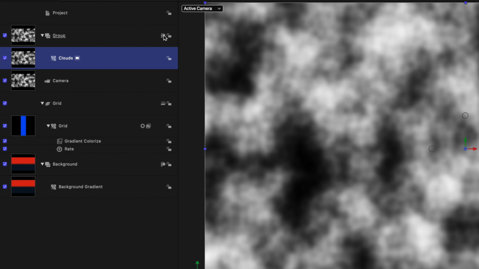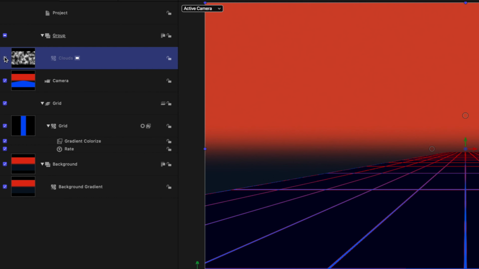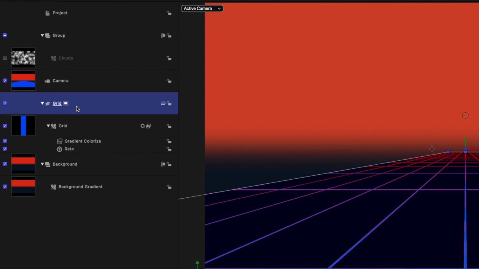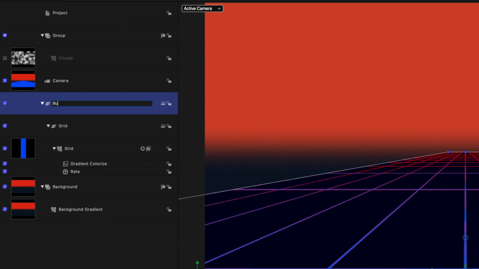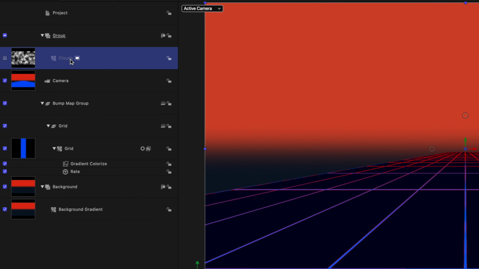And we're actually going to disable the 3D aspect by clicking that option there. You can disable the visibility so you don't have to look at it. Select our grid option here. We're going to right click and we're going to place it into a new group, and that's going to be our bump map group. Now for our clouds, I'm actually going to rename this to be bump map map. If that's not confusing, I don't know what is. And I'll rename it to bump map driver. There we go. That's a little bit more easy to understand.